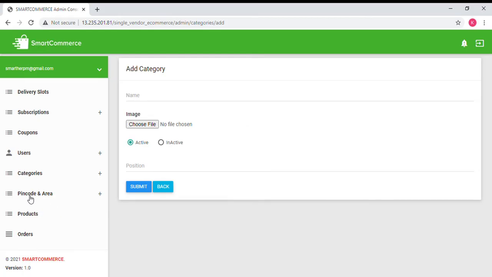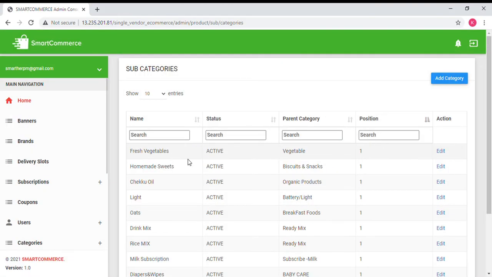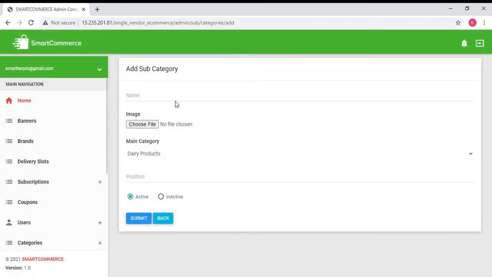And the next one is subcategories. For the subcategory section, suppose you want to add vegetable tomato, you can add it here and give the parent category as fresh vegetables. So here you can give the name of the subcategory, choose an image for that, and what the main category is for that. As I have told, suppose you want to add any fruits, apple, you can give it under the fresh fruits. So these are the parent categories. After selecting this, you can give the position for that and submit it. So this subcategory will be listed under the product main categories, the parent categories.